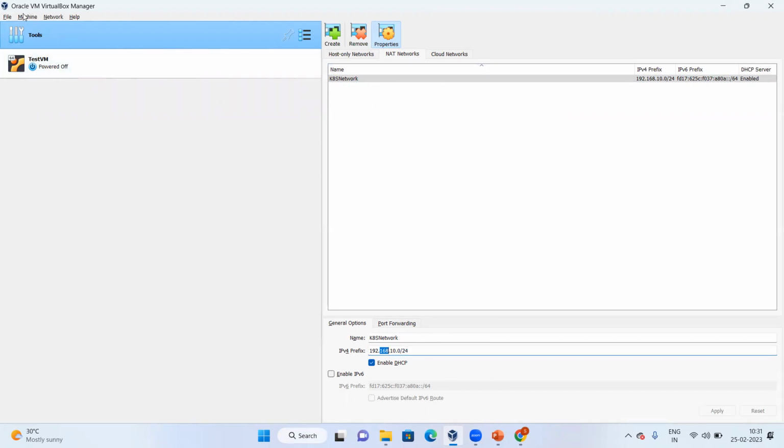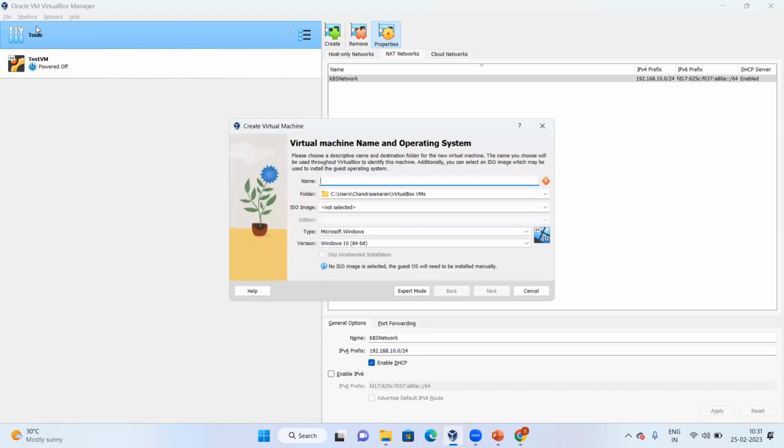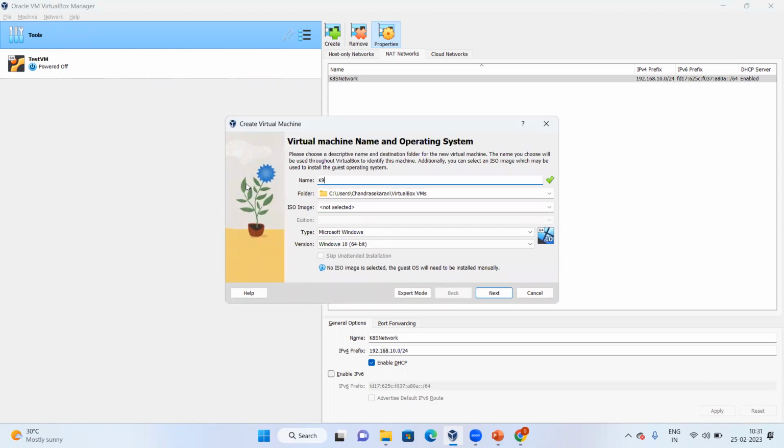Okay, so let us start with the new machine. This is the one thing you need to do. I'm going to create a machine named K8s master. This is my virtual machine name, and I have the Ubuntu ISO image downloaded. There is an option to skip the unattended installation, which we will select right now so that we can install everything ourselves. Okay, that's it, I'll click next.